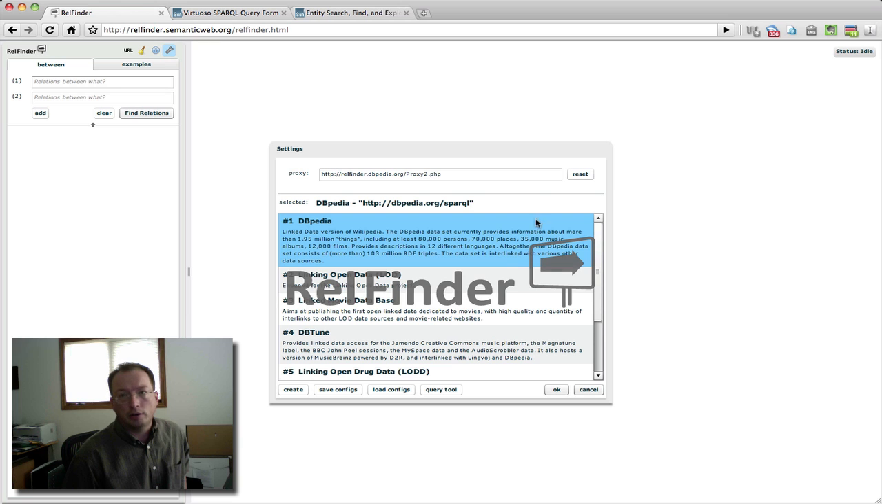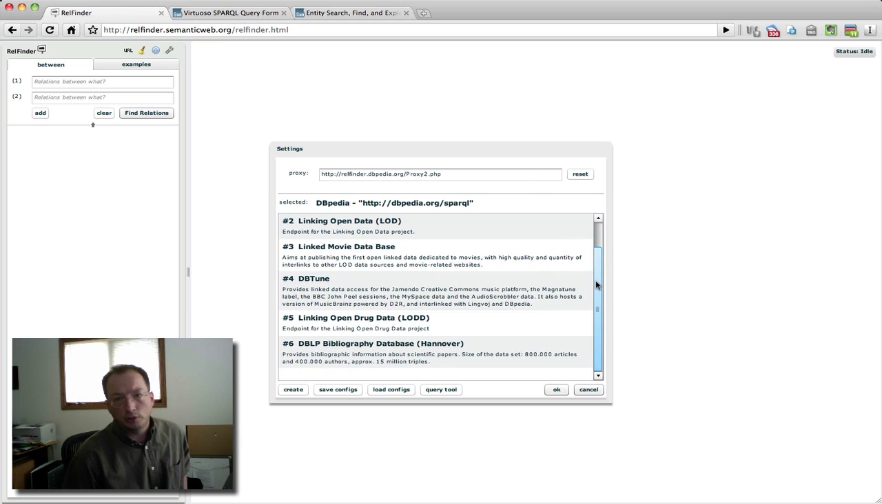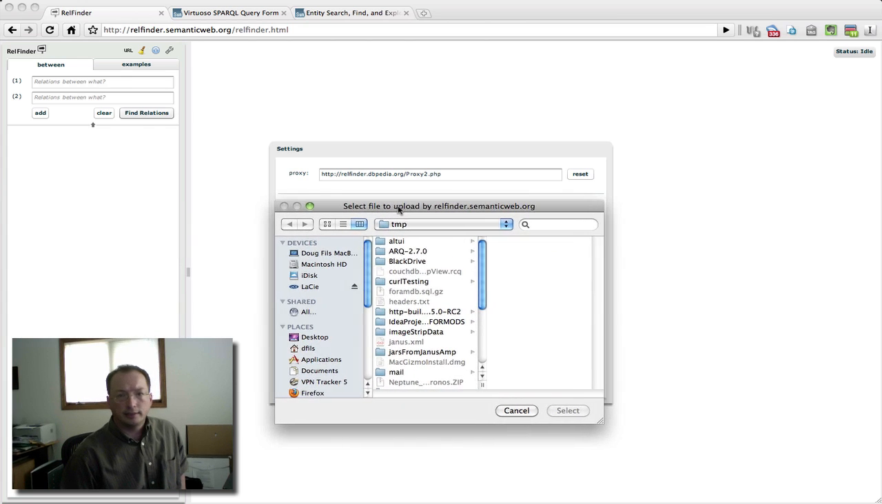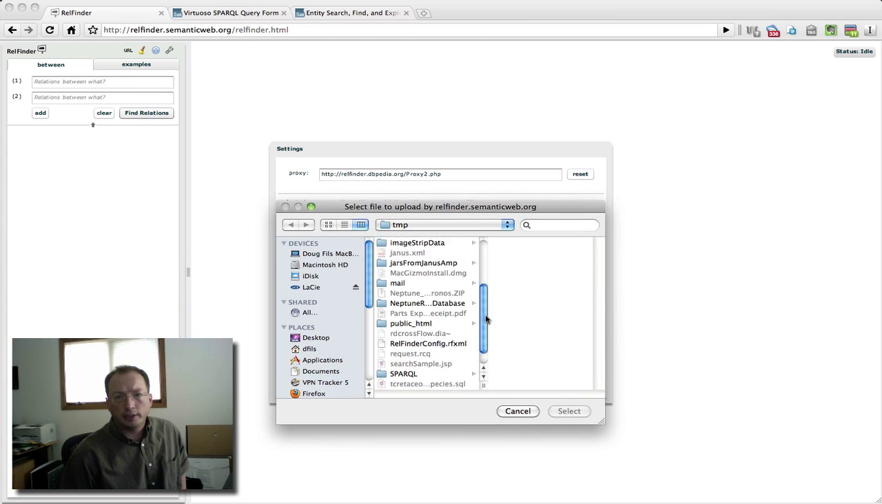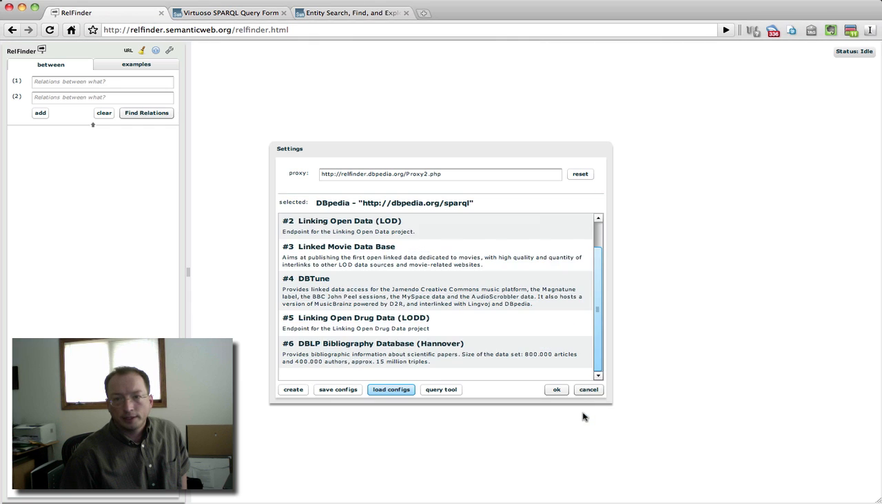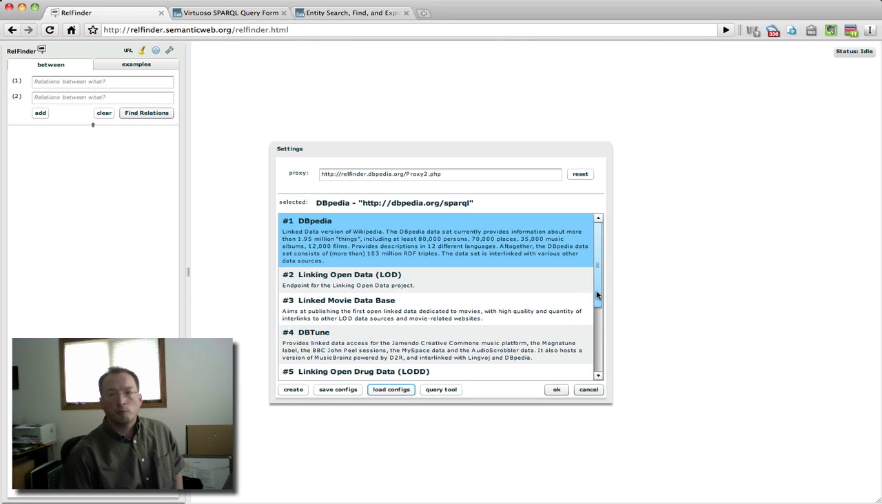There are several that are already built in, and you can take a look at those: DBTunes, open drug data, things like that. But what we really want to do is work with the data sets that we're using at Ocean Leadership. So let's go ahead and load configuration here. I'll navigate to the relFinder configurations that I've saved, and we'll go ahead and load those in.